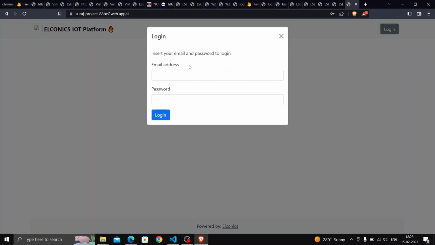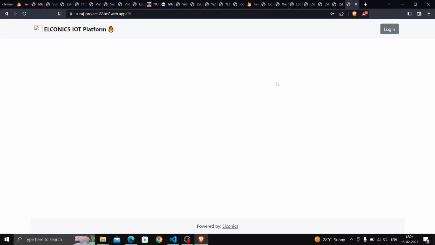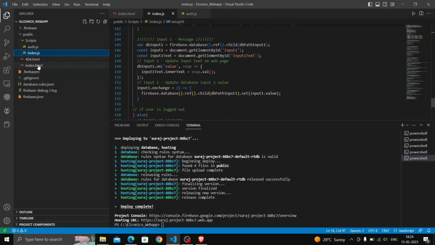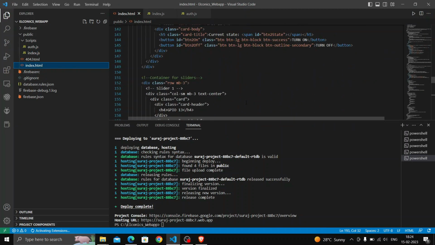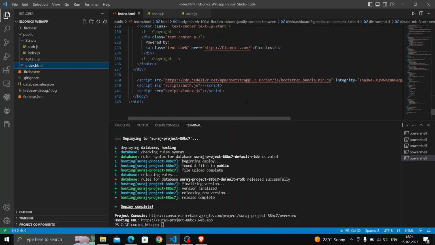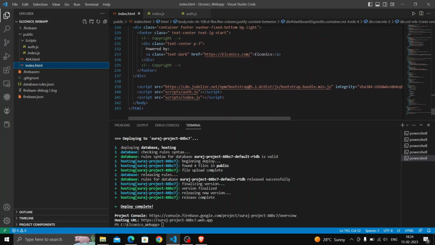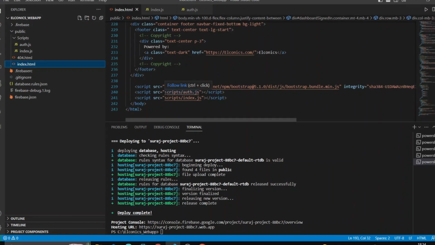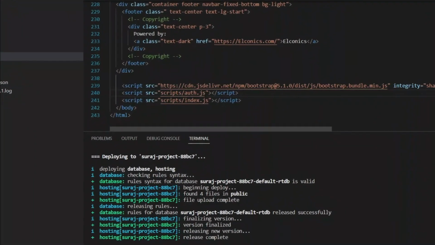Oh, but we are not able to see our web app. The reason is we have to give the path to access our scripts. Till now we were giving a local address. Now we need to give the global address.